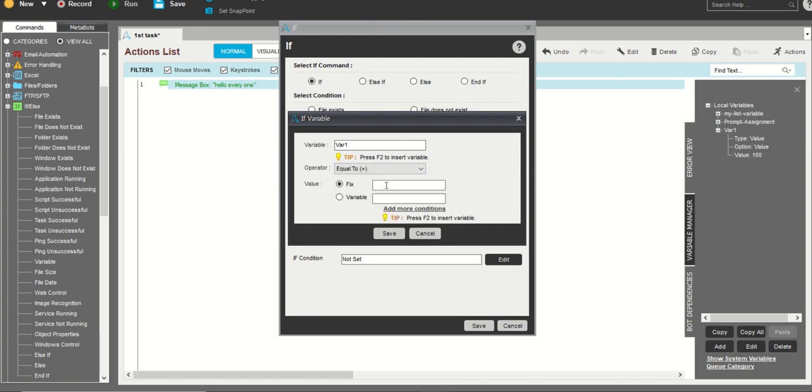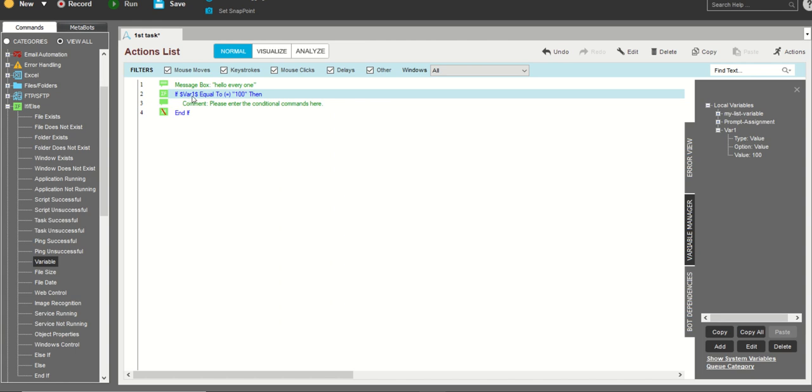So I'm going to take this as a fixed variable. It will be fixed, it won't change until I change it. So I will save it. You can see a statement is looking like this.